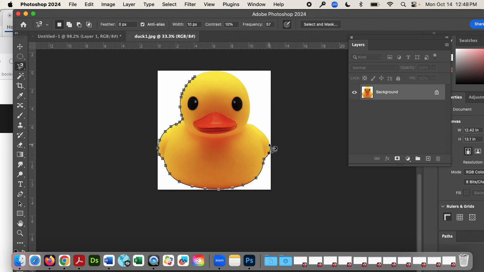So the regular lasso is free form, polygonal lasso is all straight lines, and then you have this magnetic lasso that, boom, now I got the duck selected. You see that, right? But there's even a faster way to get the duck selected. I told you that the magnetic lasso works based on the difference in color. The magic wand does the same thing.